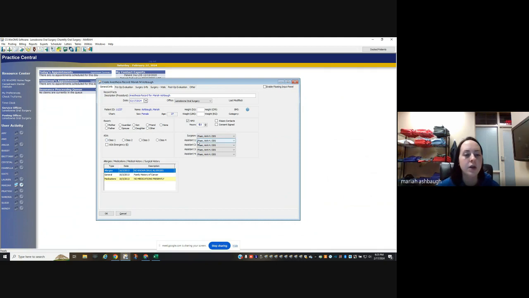ASA is our health score. If you're healthy, you're an ASA class 1. If you're a smoker or obese, you're automatically a class 2, as well as if you have a systemic disease that's controlled. So high blood pressure, but you take blood pressure medication, so you don't have high blood pressure currently, you're a class 2. Class 3 is uncontrolled, or diabetes. So high blood pressure, but you don't take medication and you still have high blood pressure right now, class 3.